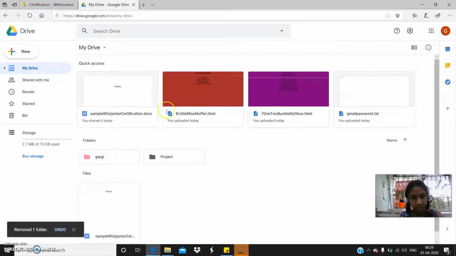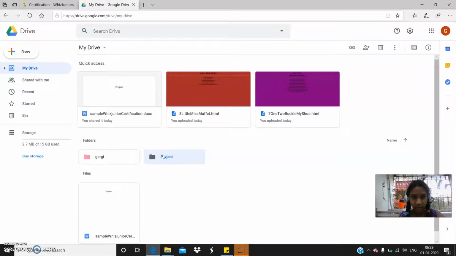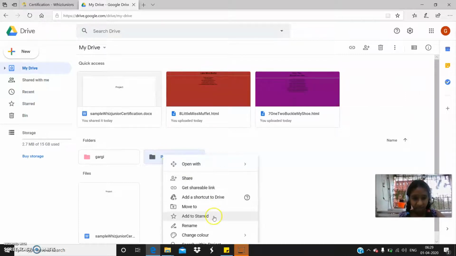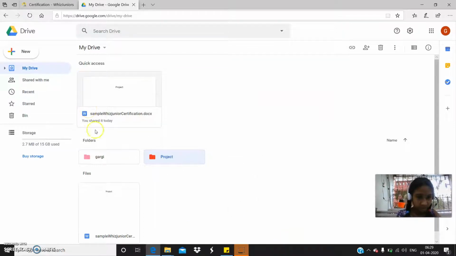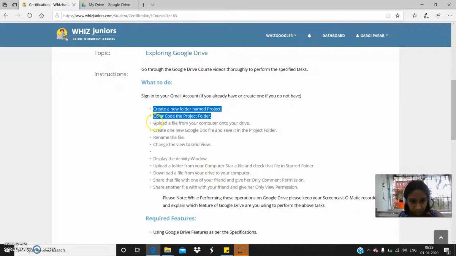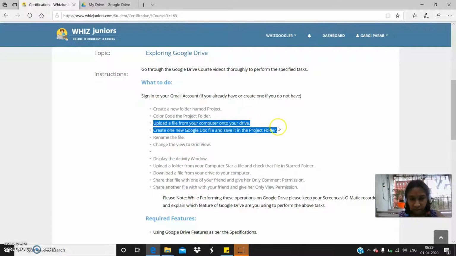So now this is my project and now I have to color code it. So right click on it. Now change color. I'll click here and I'll give this color. Okay. Now the next step is to upload a file from your computer on your drive and create one new Google Doc and save it in the project folder.